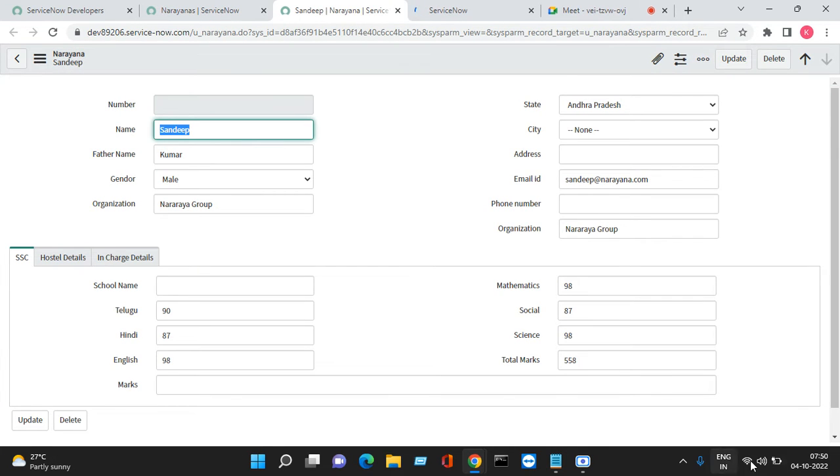I'm opening the record. Also, whenever you create a server side script, there is no need to reload the form. For example, I'm entering 88.